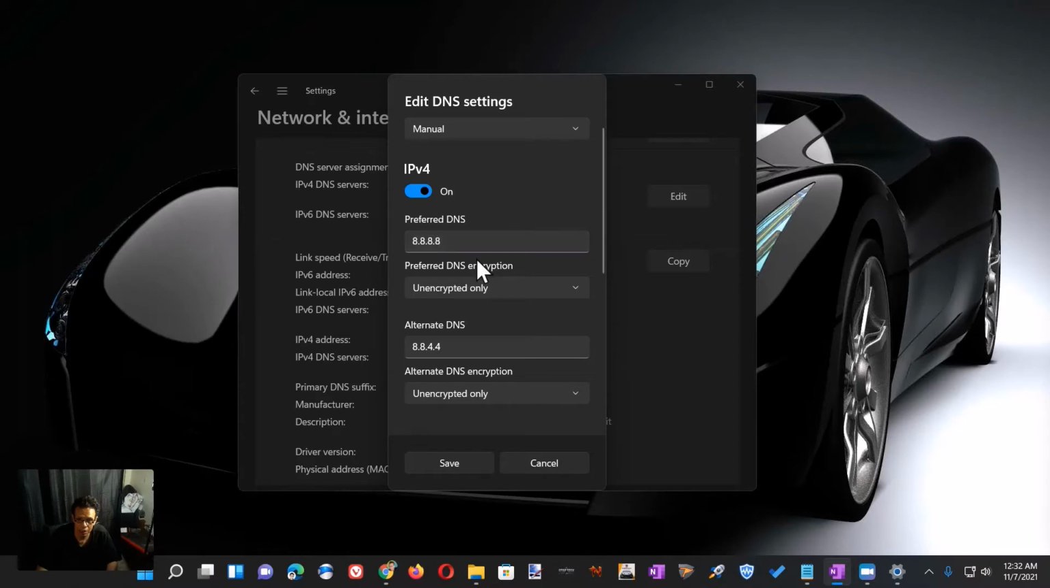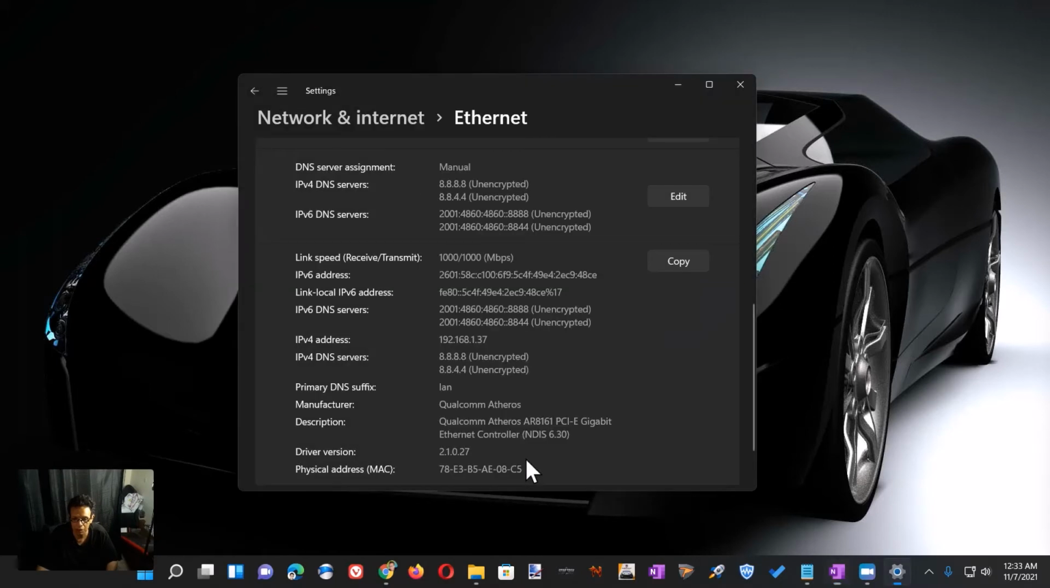So for IP4, you would put 8.8.8.8. Those are the Google public DNS, domain name system. So you would go in here, and the alternate would be 8.8.4.4. Okay, then you would hit save. I'm not going to hit anything. Leave it unencrypted.